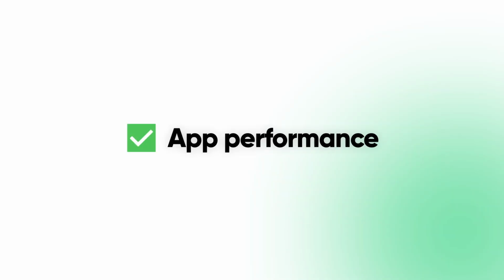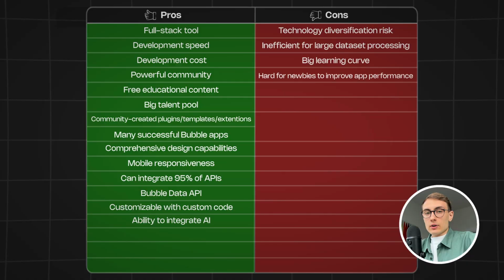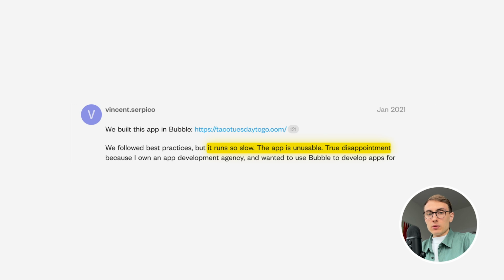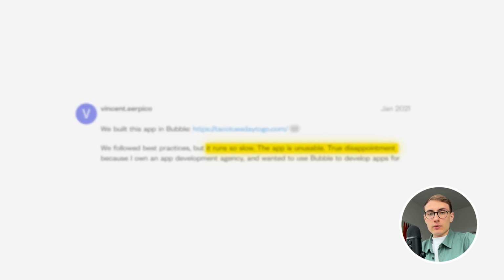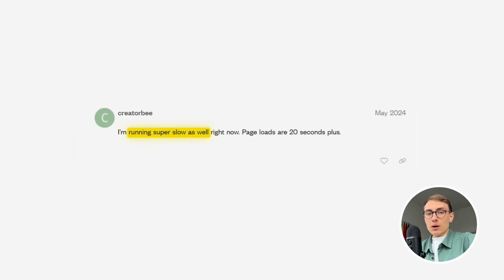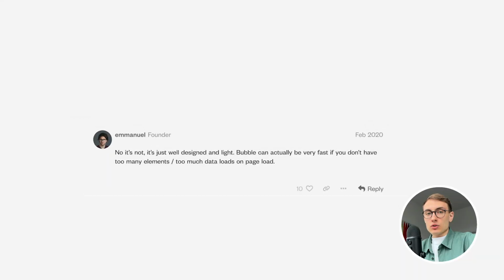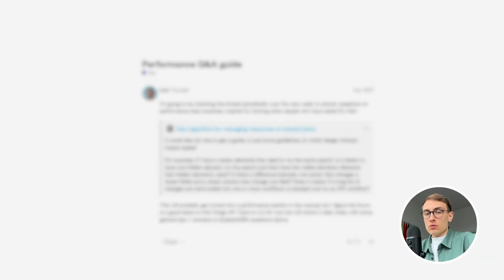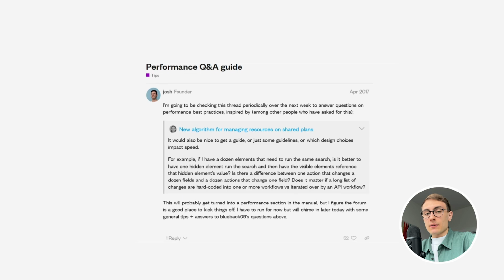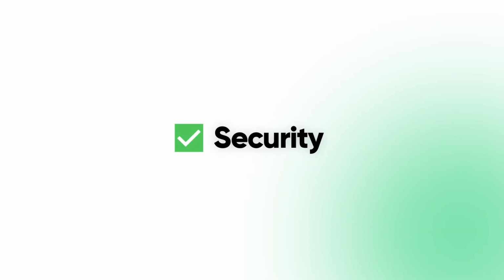When it comes to application performance, if you are proficient in Bubble, you can build lightning fast and sleek applications. However, it's not easy to learn how to build an app in Bubble in an efficient way. Therefore, many Bubble users who are not proficient enough are complaining that their Bubble apps are slow. However, it's all about how you build your application, and if you are proficient enough, you can build performance-optimized and fast applications. Bubble is investing heavily into the security aspect of their platform.